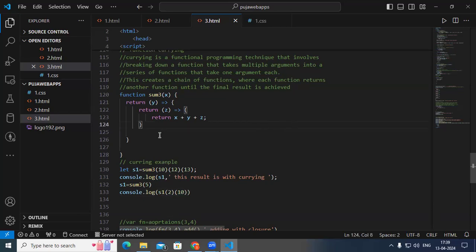So normally, to call all the functions inside this sum 3, you need to call in this manner, sum 3, 10, 12, 13. But what we are doing here, we write first S1 equal to sum3 5. Then we are assigning the sum3 5 to the variable S1. Next we go with console.log S1 to 10. For this sum3 5, we already have the variable S1. That means up to this is fine. Then we have to go with these two levels again. So 2 and 10 we are passing. 5 plus 2, how much? 7. 7 plus 10, how much should we get? 17 we have to get.